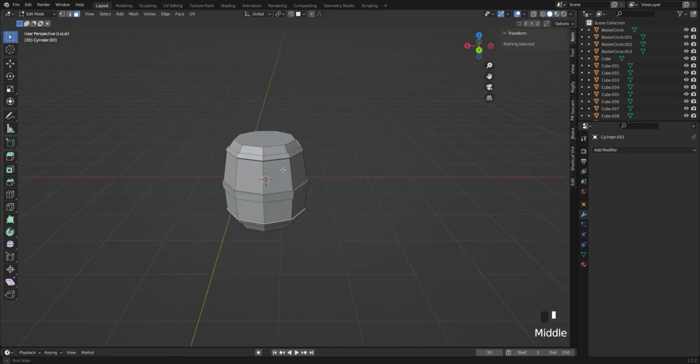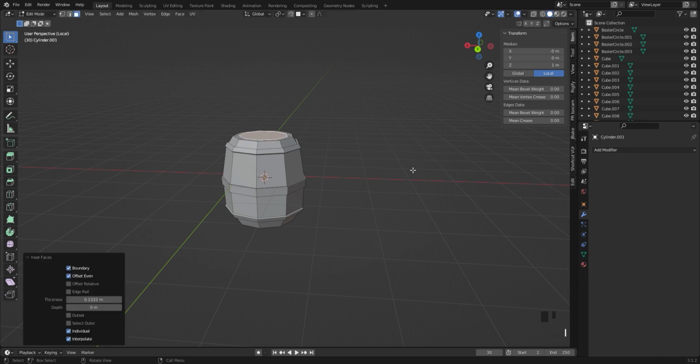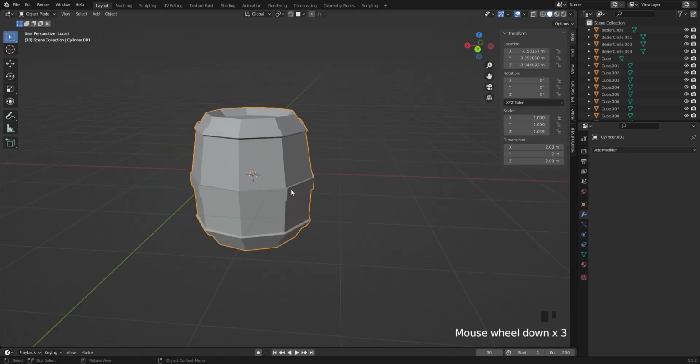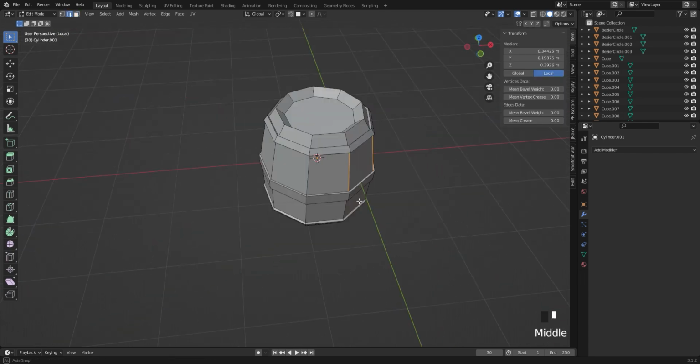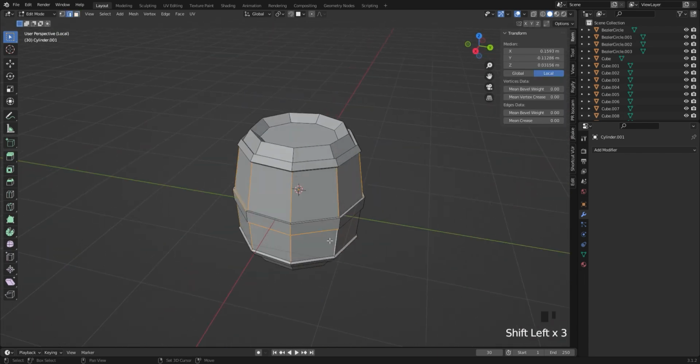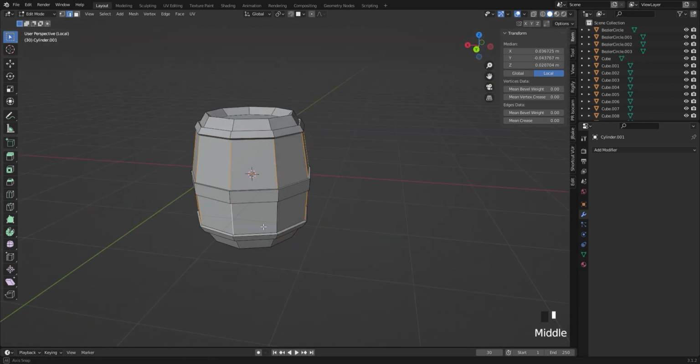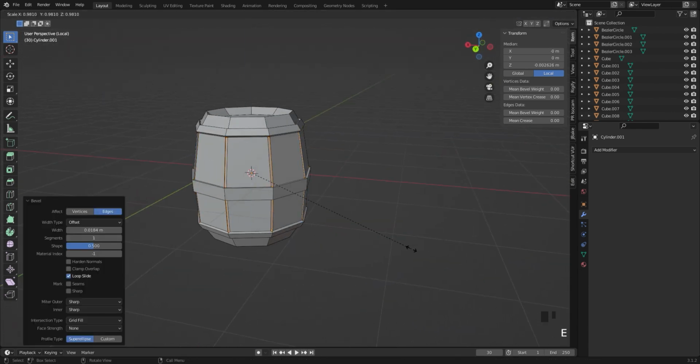Then select the top face and press I to insert a face and then GZ to move it downwards. Now select these edges and Ctrl-B to bevel them once. And with the new faces selected, press ES to extrude them inward.